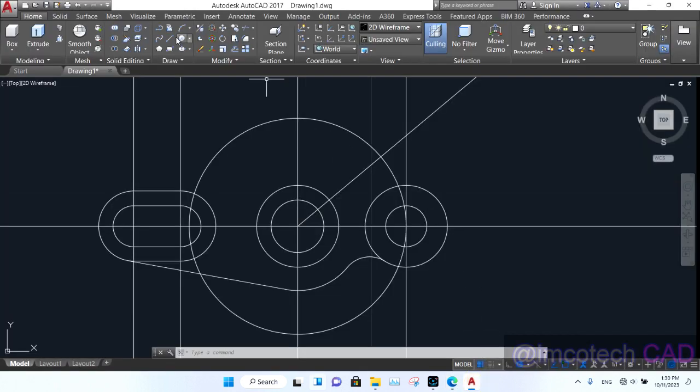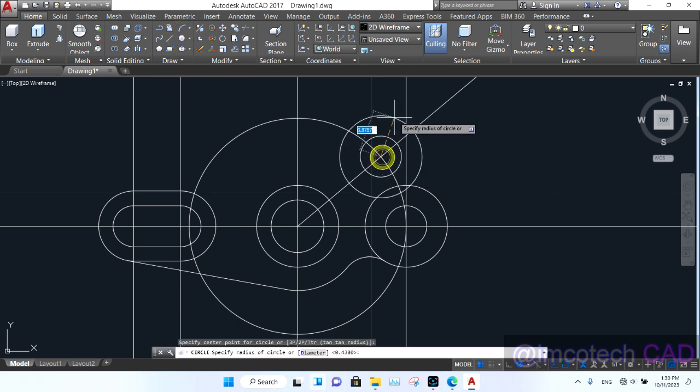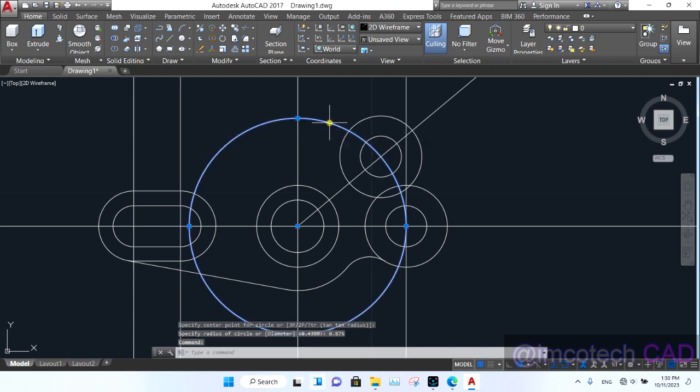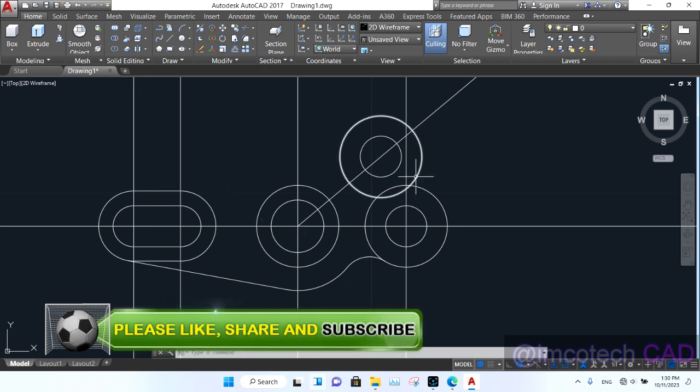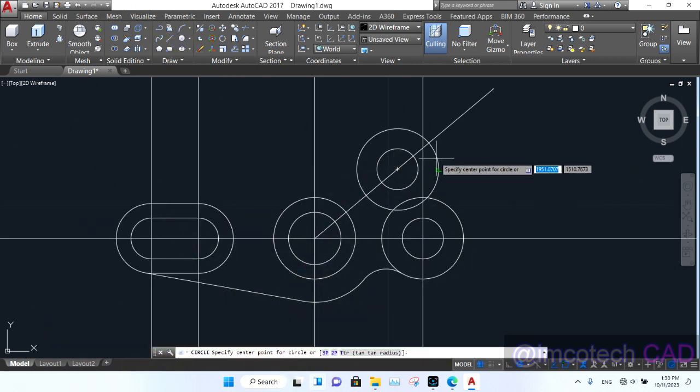Radius 0.438, then the other one 0.875. When you are done, you can delete this, because it becomes useless immediately. Then we simply take another circle to complete all the outer edges, the outer arcs.